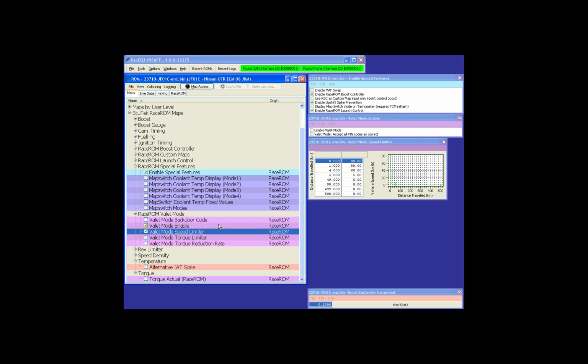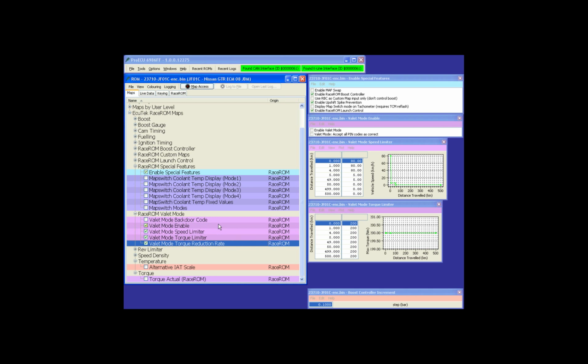The valet mode can be set up against various factors, in particular the torque. So when valet mode's been enabled, maximum engine torque we can demand is 200 Newton meters. So if anyone is getting in your car, they're not going to have any more than 200 Newton meters. We put it against vehicle speed and distance traveled.